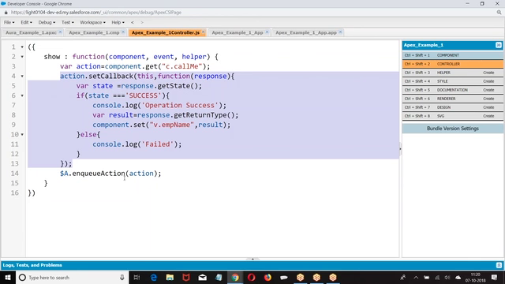Yeah, thanks, Satish. And $A, can you throw some light on $A? What is the purpose of dollar in Salesforce? Dollar indicates what?